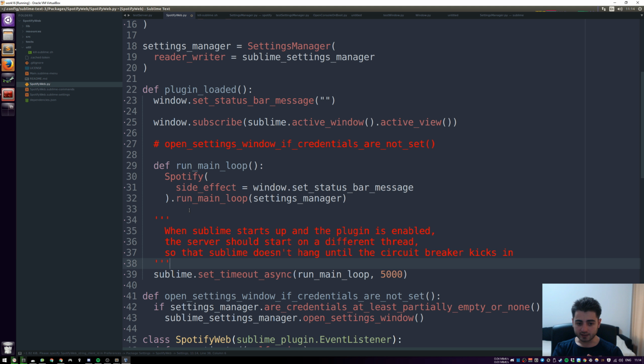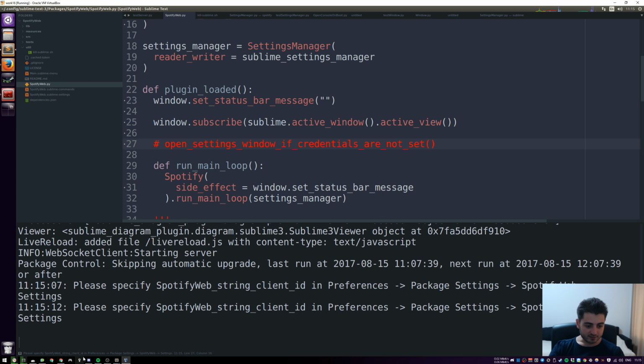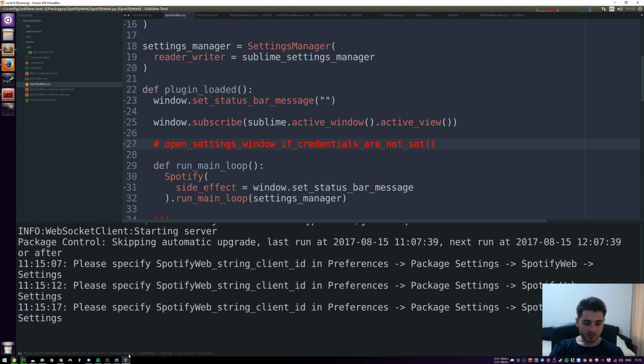Okay, this also means that if I restart it now, the first 5 seconds nothing is going to happen. Like I have Spotify running on a different monitor, so only 5 seconds, and then something is happening. In this case, it says please specify Spotify web client ID in preferences, package settings, Spotify web settings. Actually, let's do that. Preferences, package settings, Spotify web settings, and because we commented it out, right. So, and now you see how it reminds me.